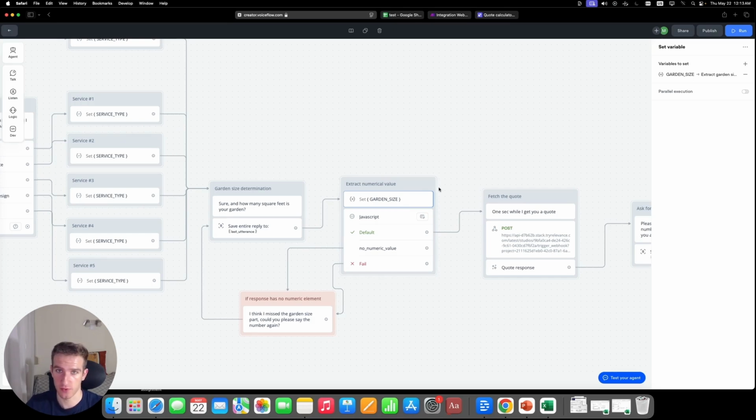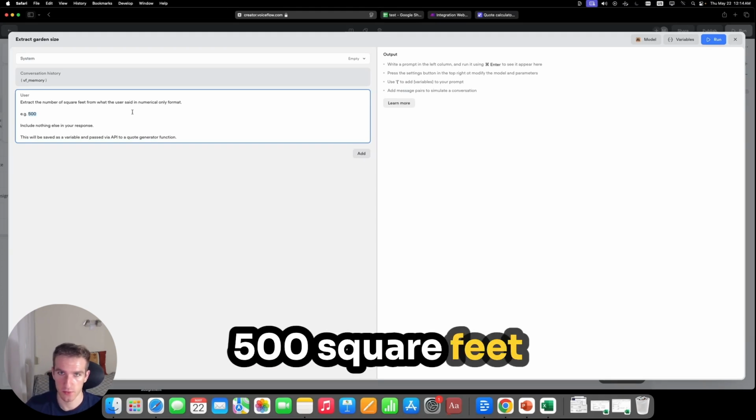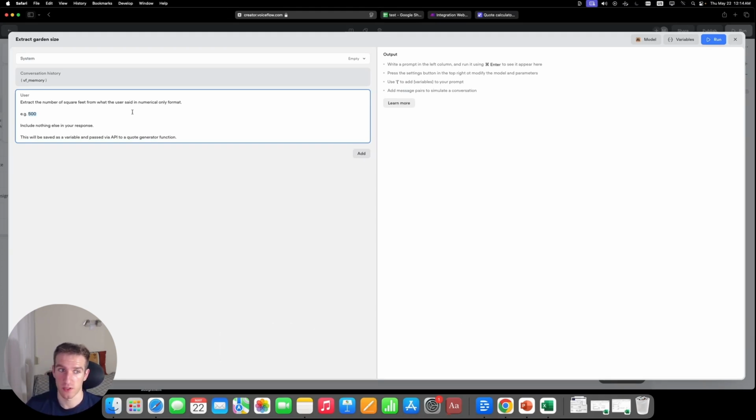So what happens here, first of all, is that we have a prompt to extract the actual garden size part from the reply, because the customer reply might be literally anything. We don't know. We are only interested in that part when they talk about the garden size. So we actually want to just get the garden size out of their text. If they say I have a 500 square foot beautiful garden, we just want the 500 because that's the actual size. So this prompt takes care of that. It will grab that value and it will assign to garden size.